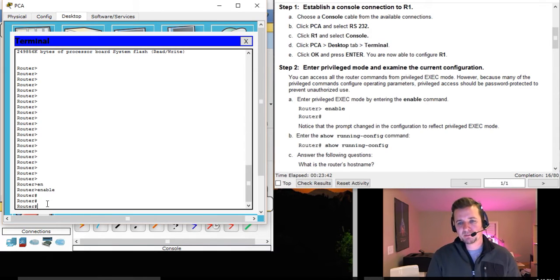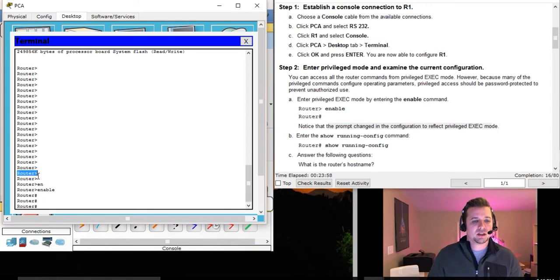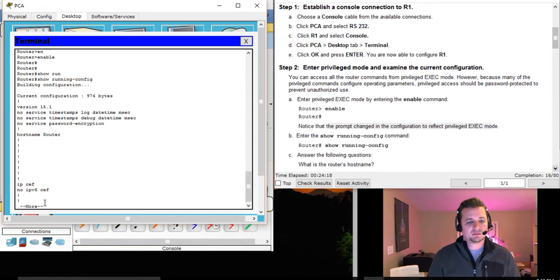From there, it says, notice that the prompt changed in the configuration to reflect the privilege exec mode. So if you look right here, you can see we had this little less than symbol that was after the router name, and now we have a pound sign letting us know that we are indeed in privilege mode. Enter the show running configuration command. Okay, show running config, and if you just type in run, it'll also do that.